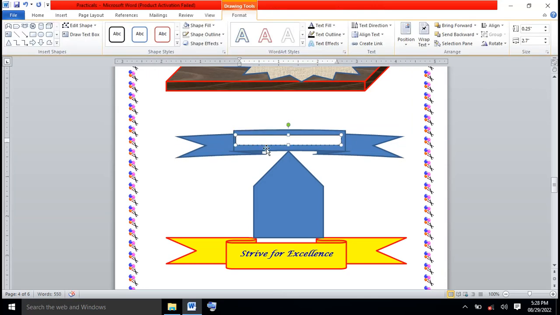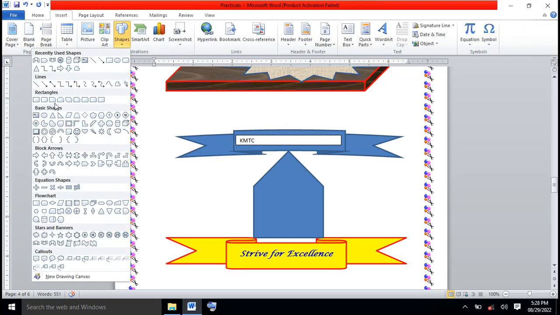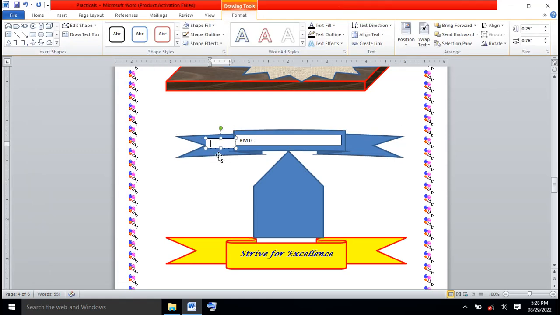Okay, and then I can say this is KMTC, right? And then I can go to insert again, basic shapes. I can pick another text box. I can draw it right here, and I can pull this text box down here. Then I can type welcome.